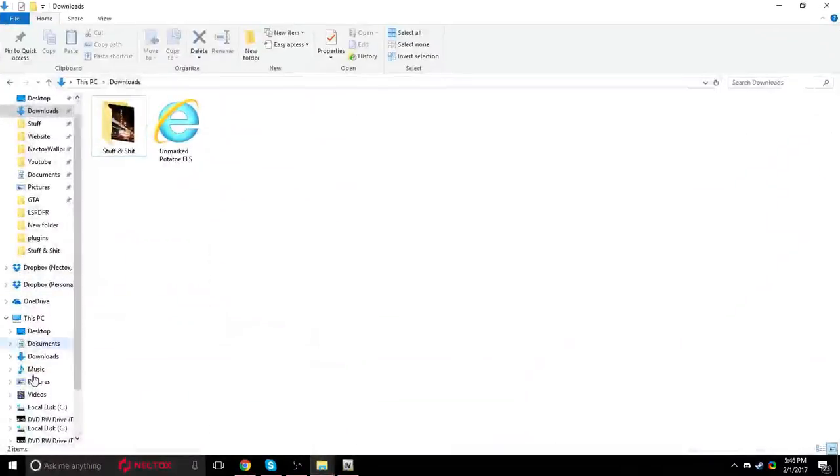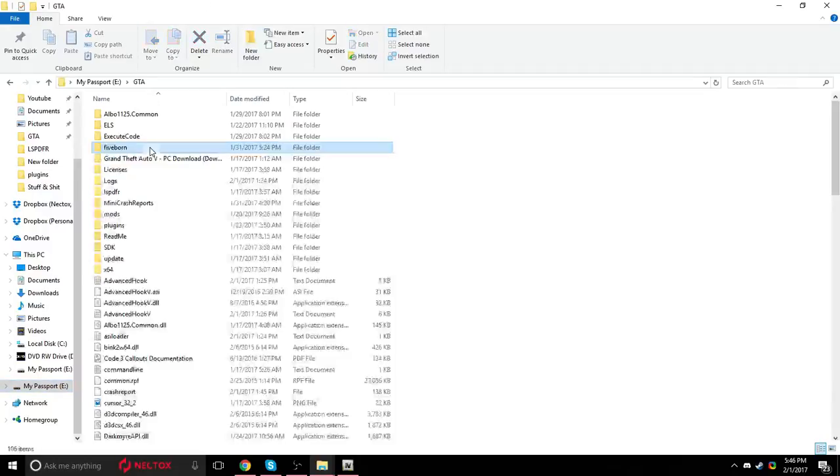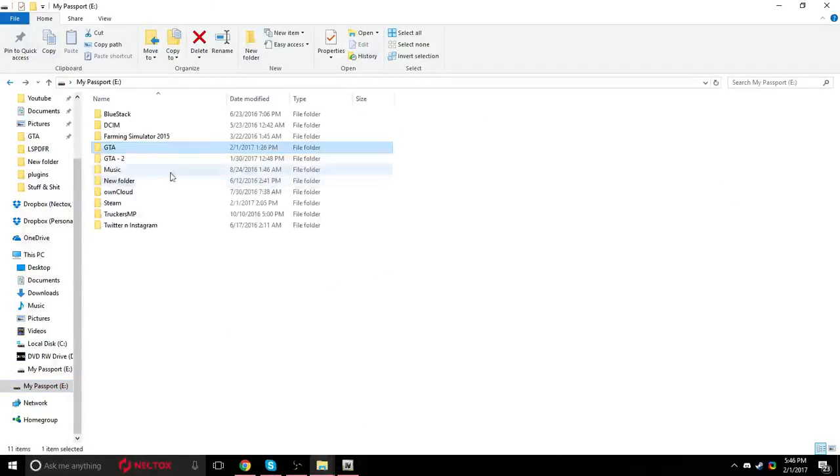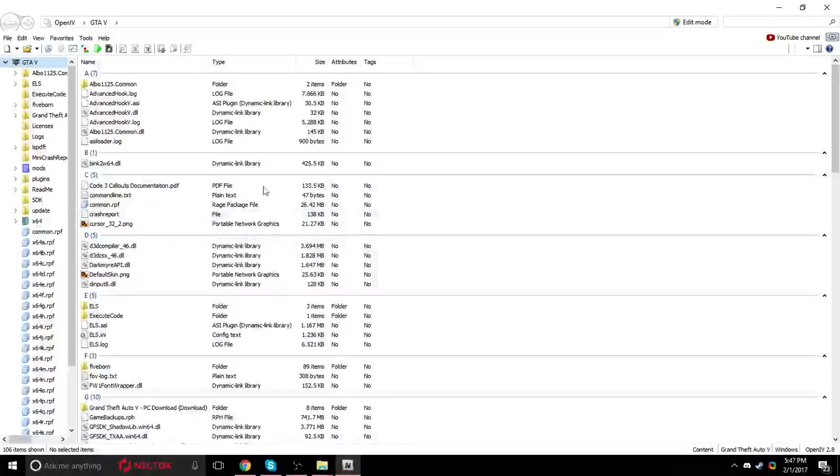Let's go over here to the external hard drive. As you can see, I have GTA, which is my modded one. Then I have GTA 2, which is my vanilla game. So, if I want to go ahead and play online, I would just switch this over to the regular GTA, I'll play it, and we'll be good. So, go over here to GTA. Actually, I'll open it in OpenIV.